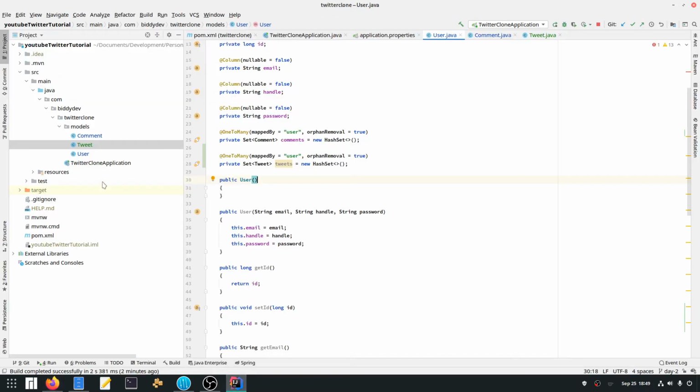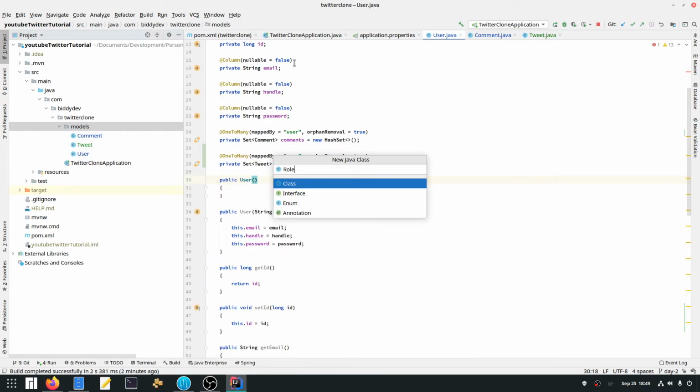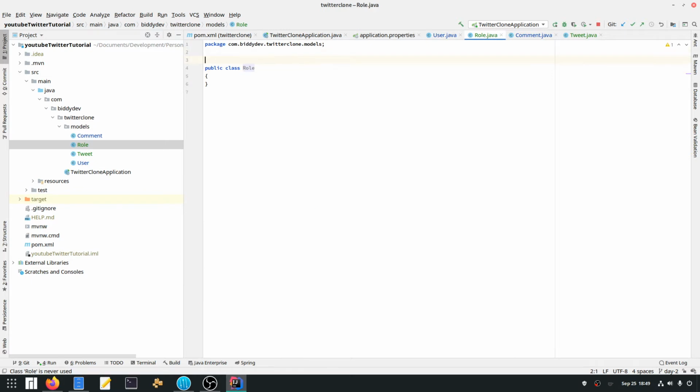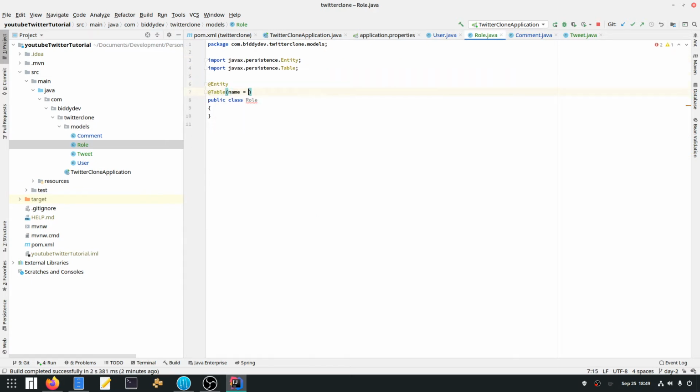So if we head back to IntelliJ, let's go back and create a new model. And we'll call this role. It is an entity, and it is a table, and its name will be roles. And we will give it an ID with the generated value. Strategy will be, no, not auto. Identity. We'll give it a private long ID.